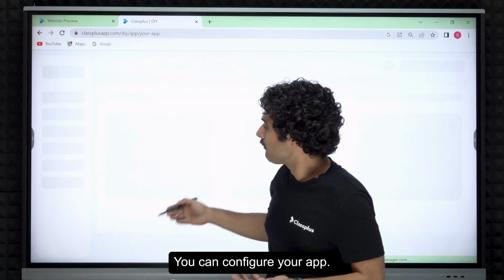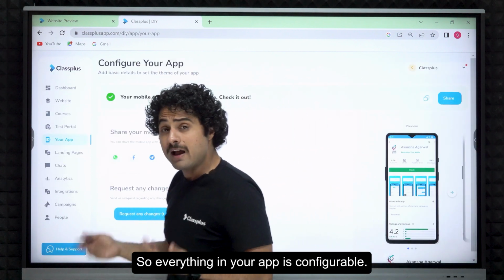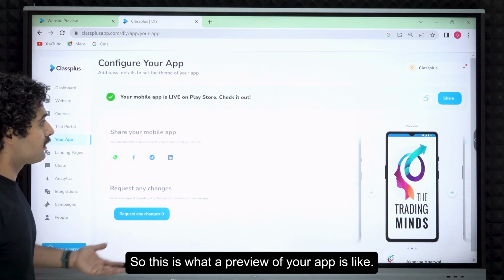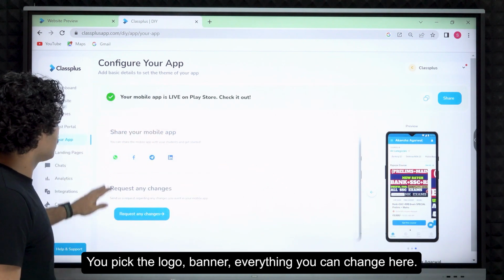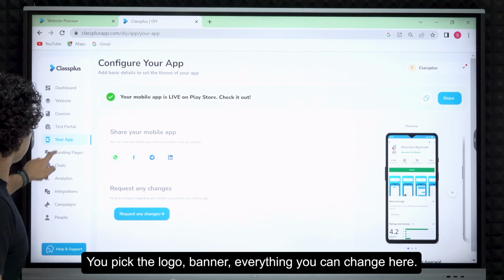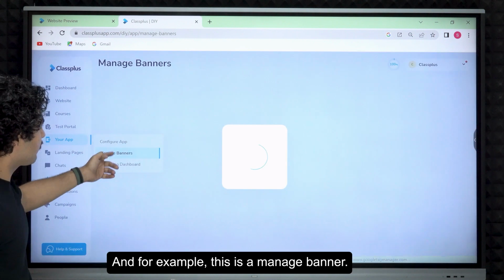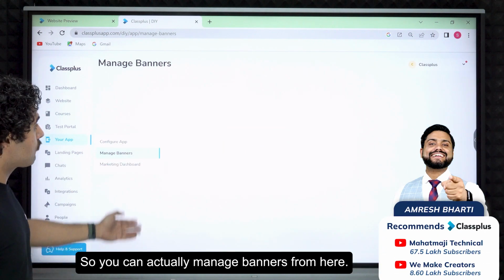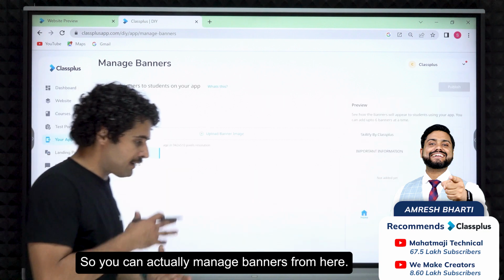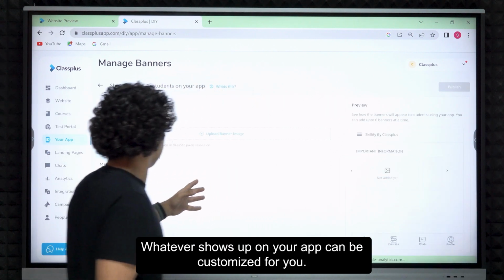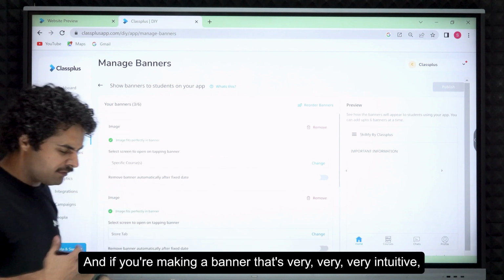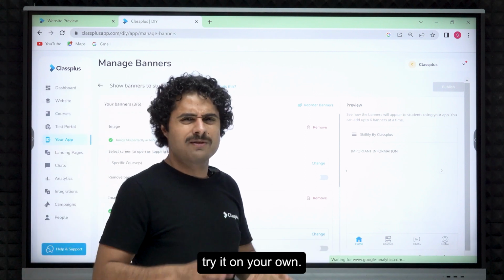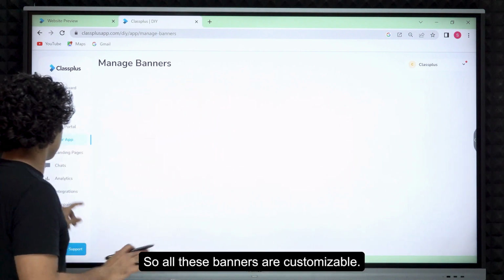This is where your app is. You can configure your app, so everything in your app is configurable. This is what a preview of your app looks like. You pick the logo, banner, everything. You can change it here. For example, this is manage banner, so you can manage banners from here. Whatever shows up on your app can be customized for you. If you're making a banner, it's very intuitive, so try it on your own. All these banners are customizable.